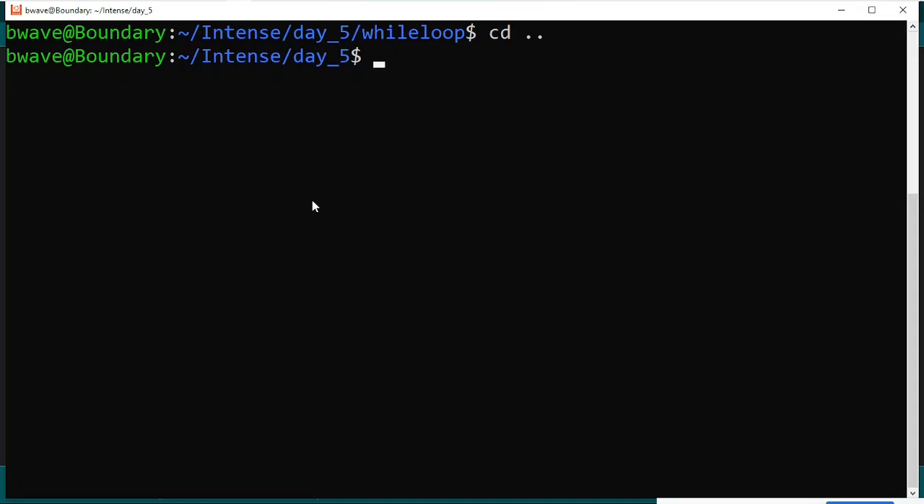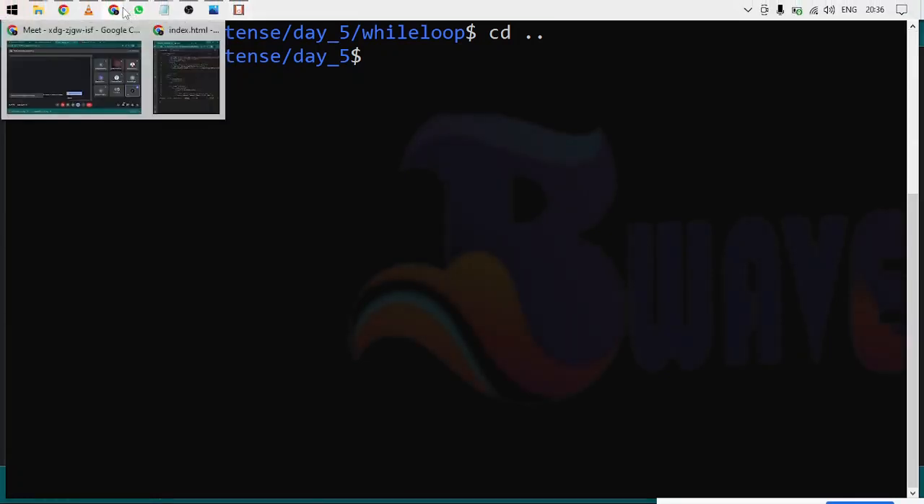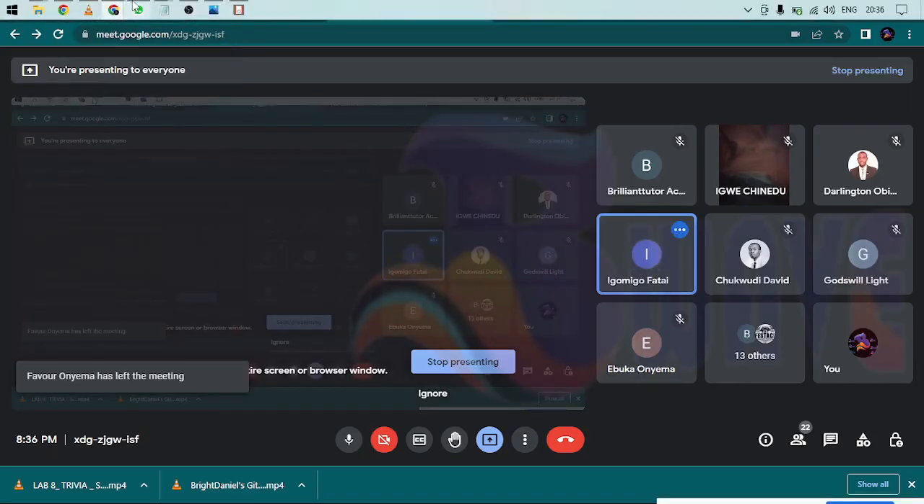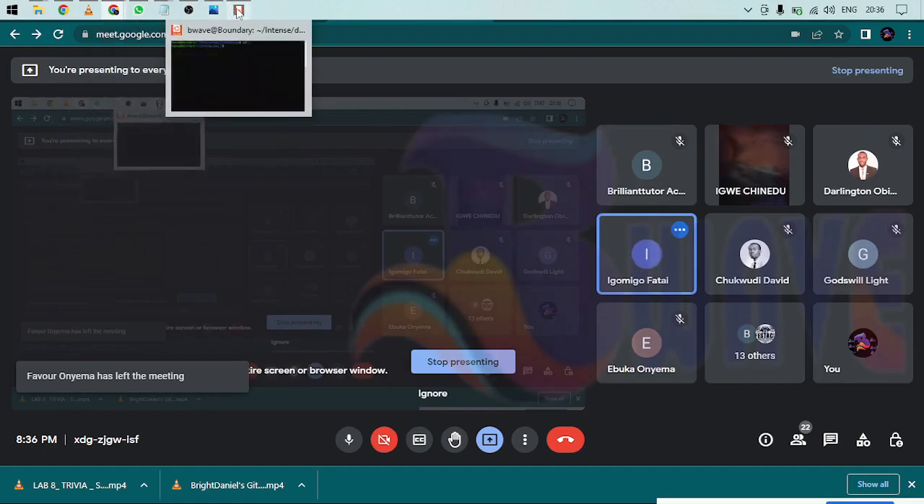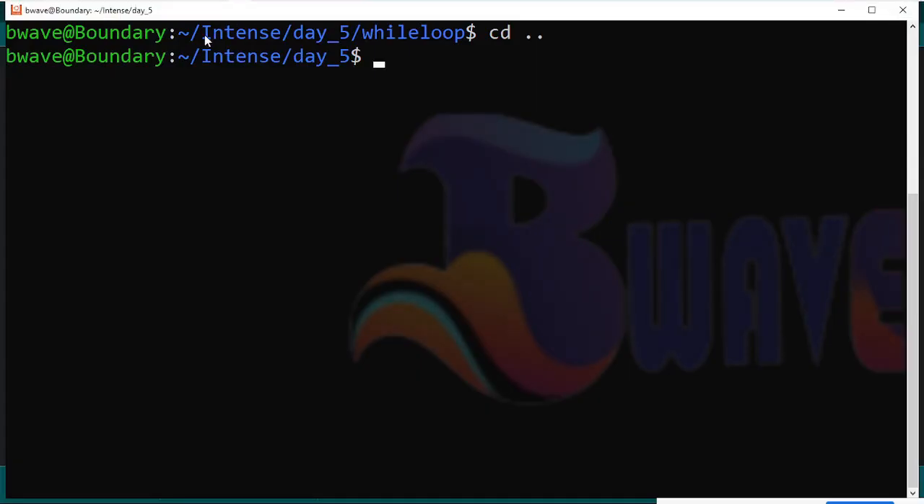So the while loop, that's the condition part. Does it have to be just a single condition? Can a while loop contain more than one condition? Yeah, it's just like the for loop.